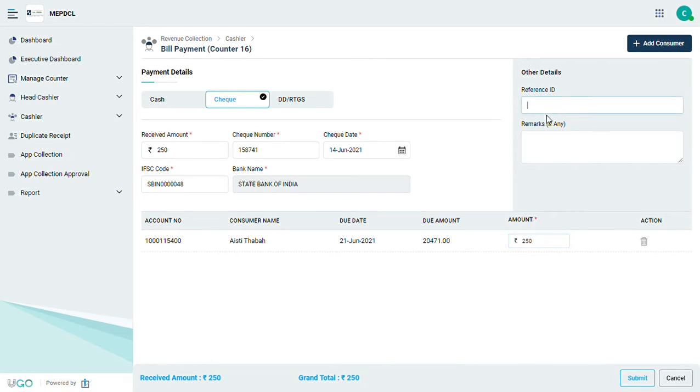You can enter the unique reference ID here. Otherwise, it's optional, totally optional. Remarks, if any. You can verify the amount here also, received amount and grand total. Click submit to proceed.